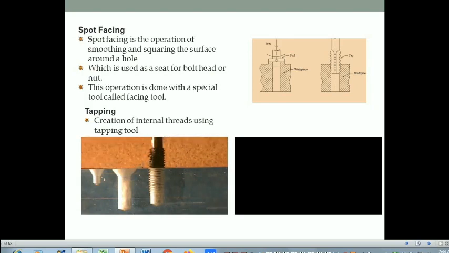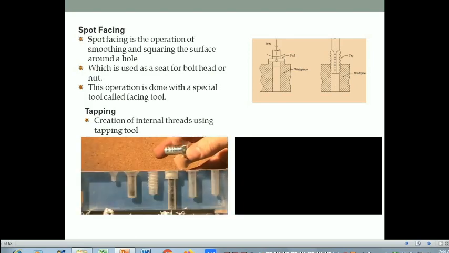Notice also that the threads don't go to the bottom of the hole. The tap is tapered. So the hole needs to be a lot deeper than the actual fastener itself, or else it won't screw all the way down, because those first threads aren't full threads.